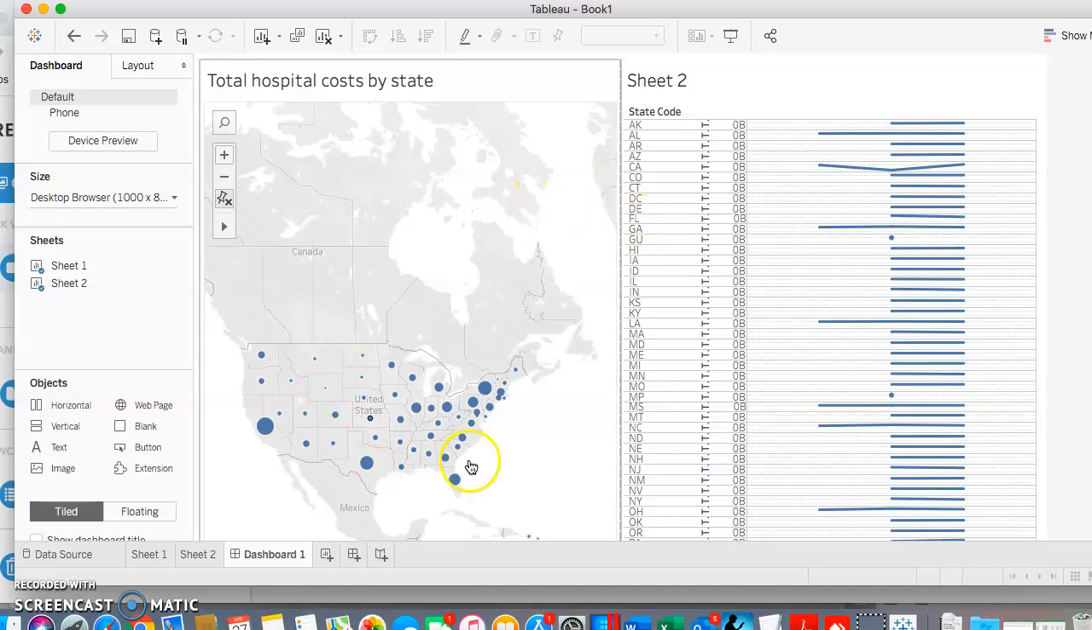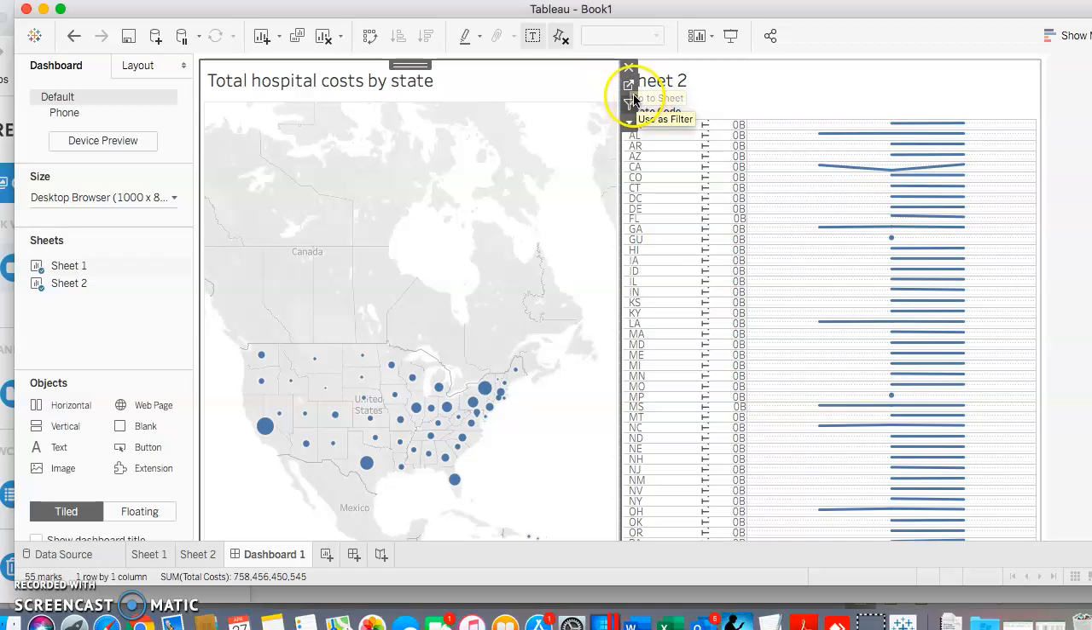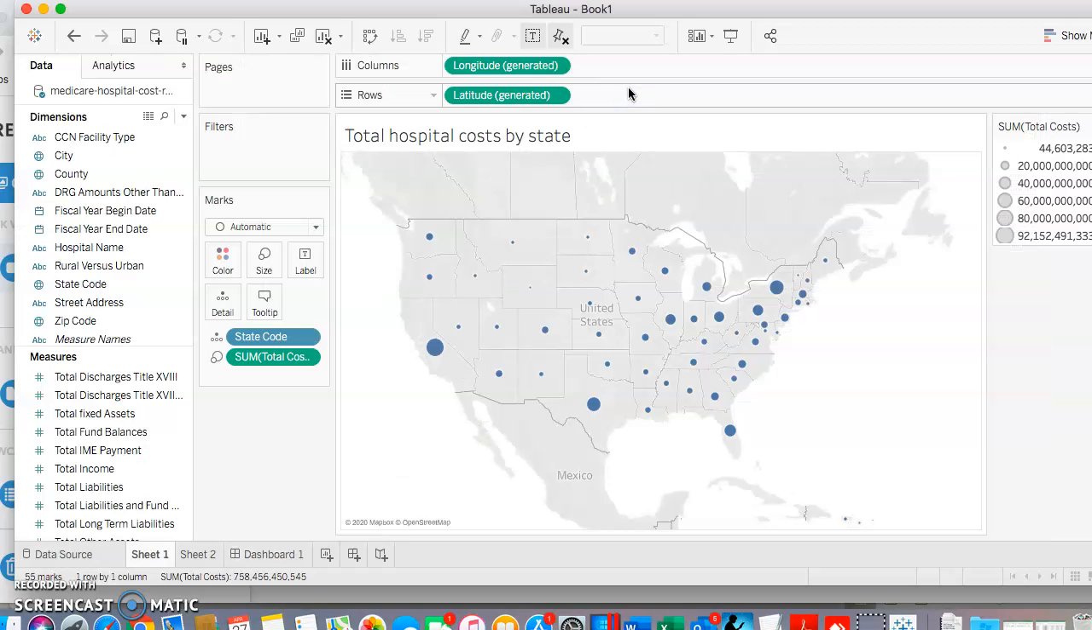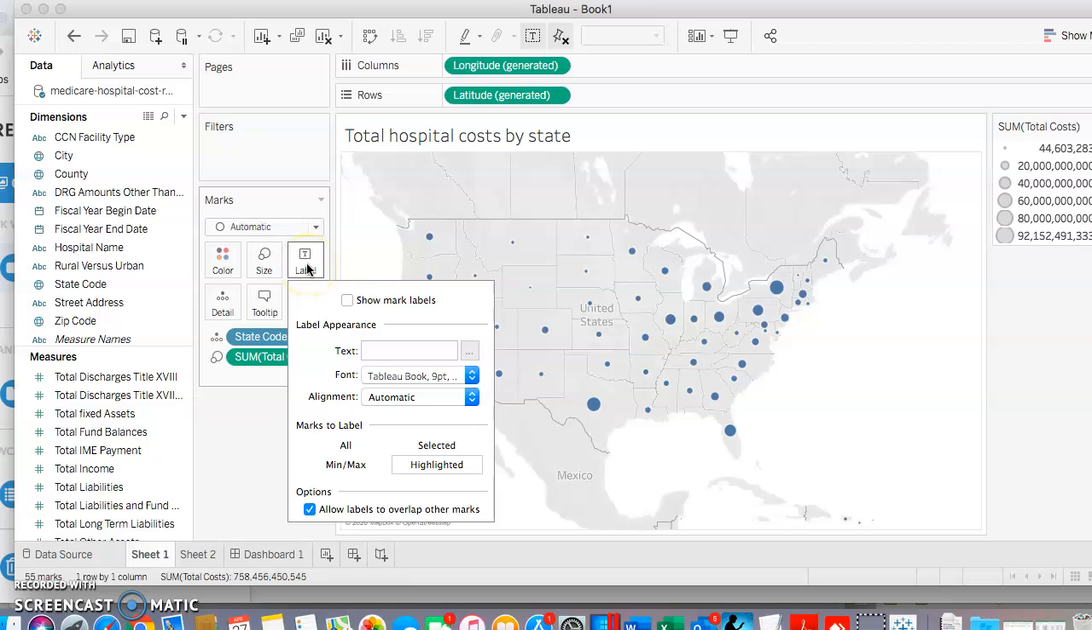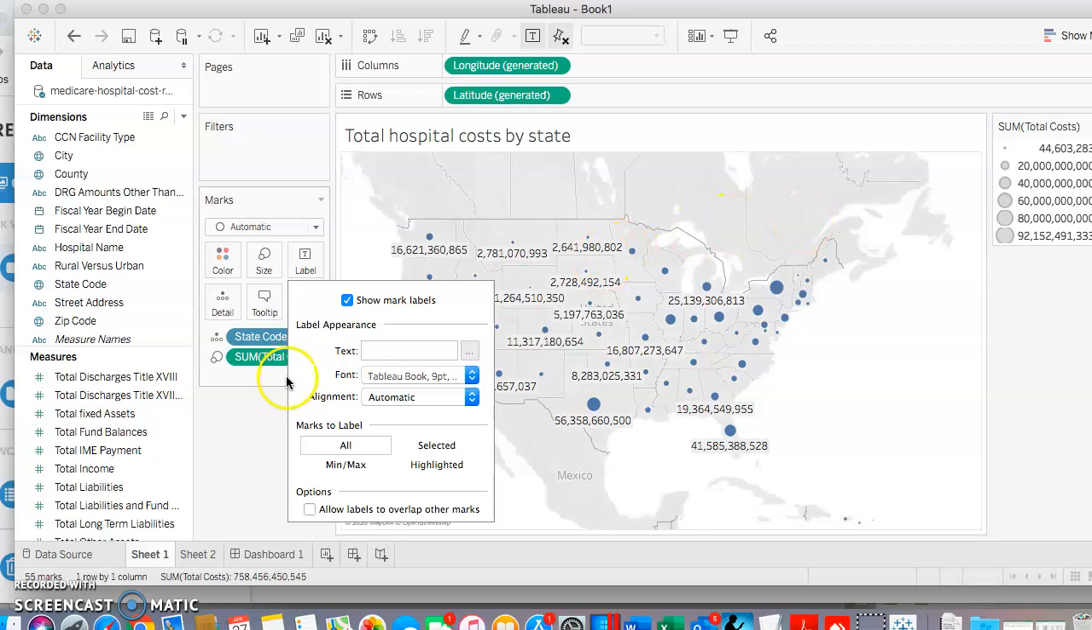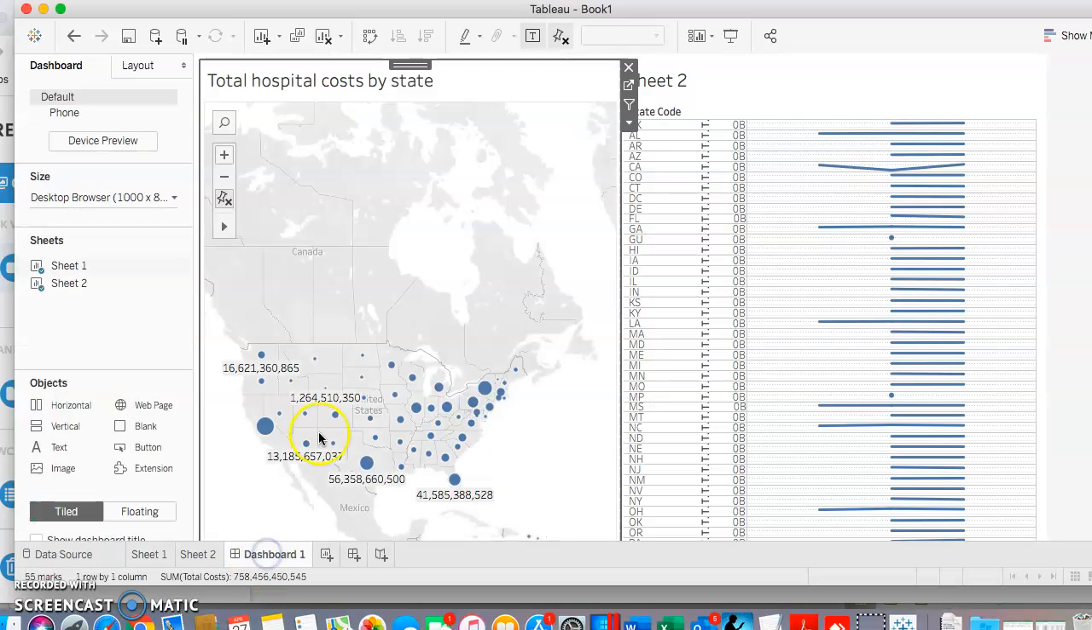And for instance, if I need to make any changes to that sheet, all I have to do is click go to sheet, and it takes me back to the beginning. If I need to make any changes, for instance, if I want to show the mark labels, any changes that I make right here will automatically update in the dashboard.